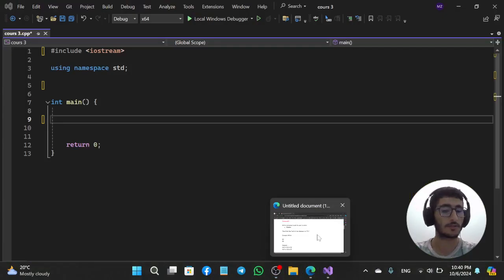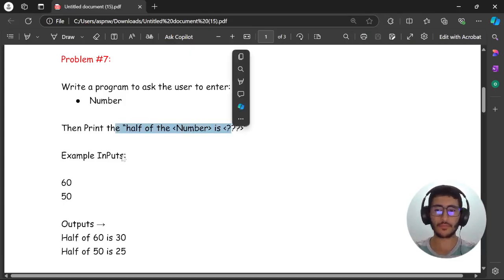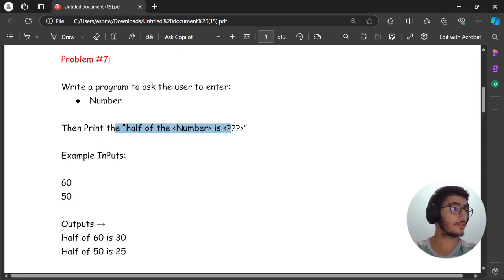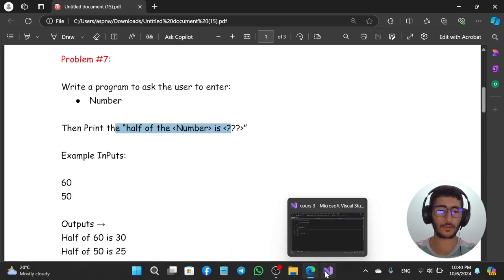So let's get started. Problem number 7. Write a program to ask the user to enter a number, then print the half of the number. Example: if the user enters 60, the output should be 30. So let's do this program. First of all, we need to ask the user to enter a variable.